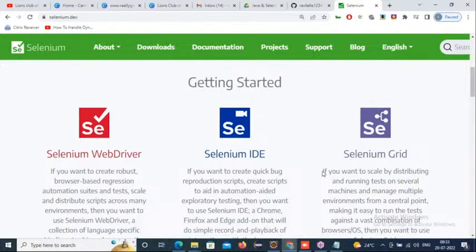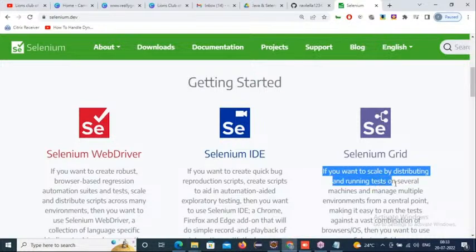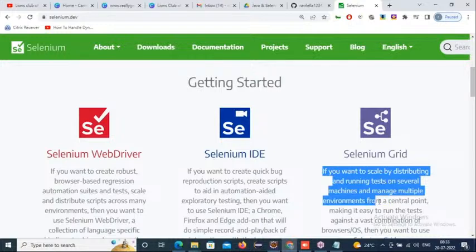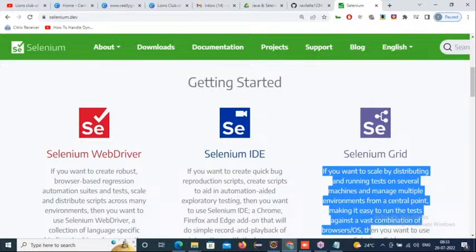If you want to scale by distributing and running tests on several machines, and manage multiple environments from a central point, making it easy to run the tests against the vast combination of browsers and operating systems, then we have to use Selenium Grid.